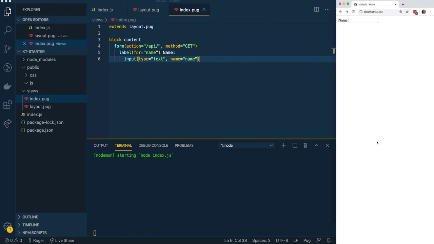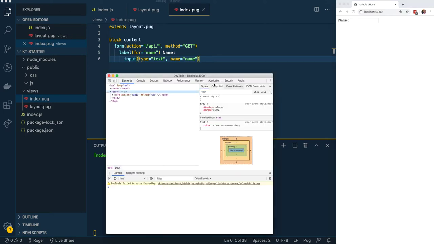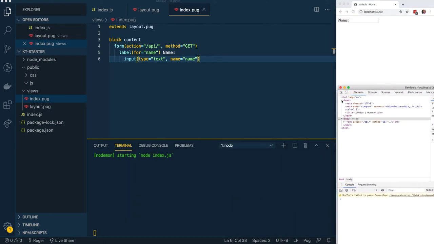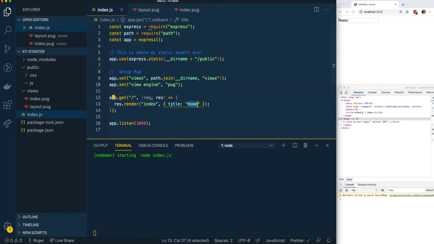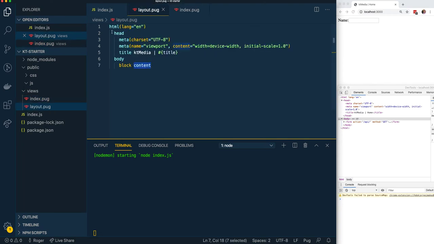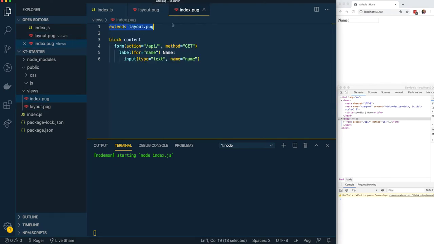The point is that if you look at the inspection, you'll notice here that the head has everything. Look at that. Home is right there. See? Right there. Where did it come from? Where is it? Home. Title, home. Passed it into the render for the index file. This extended the layout, which means all of this basically was like this.